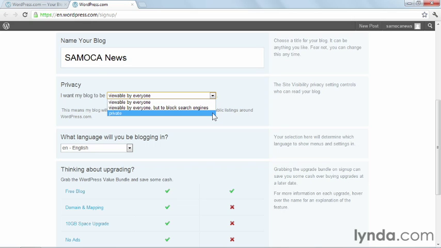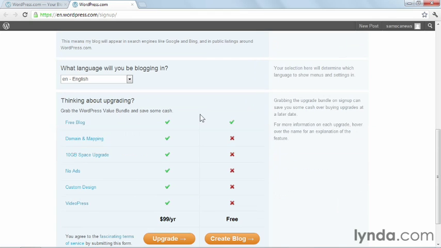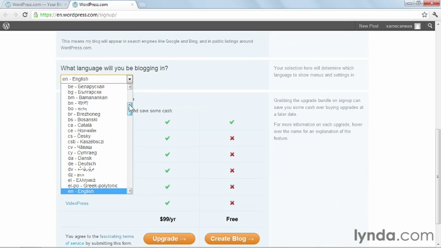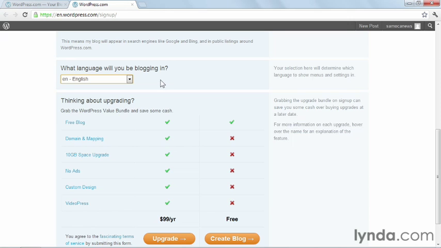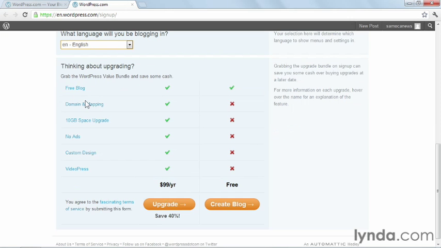If I set the blog to private, it means only people I invite can actually see the content, and for the rest of the world, it appears as if it's not there. In this case, I want to keep it viewable to everyone, and I'm going to be blogging in English. If you use this dropdown, you can see you can blog in pretty much any language you want, but English is good for me. And finally, I need to decide if I want to get the free option or if I want to do the upgrade.